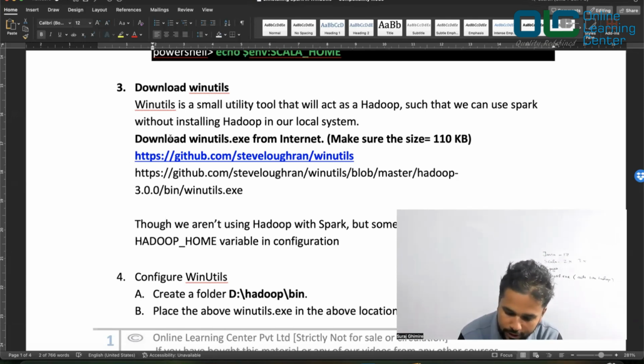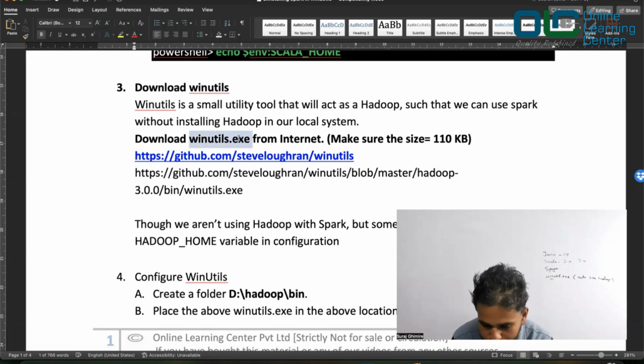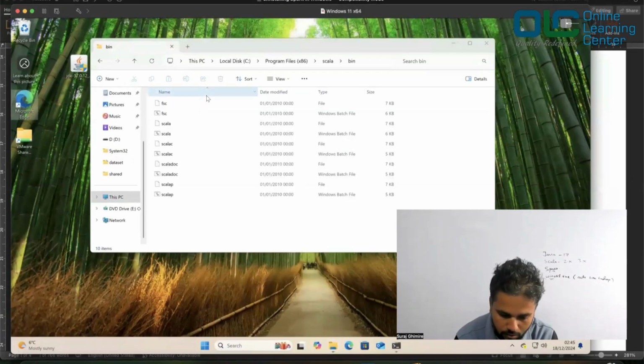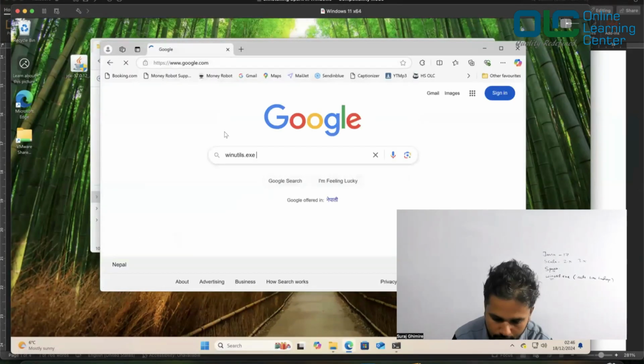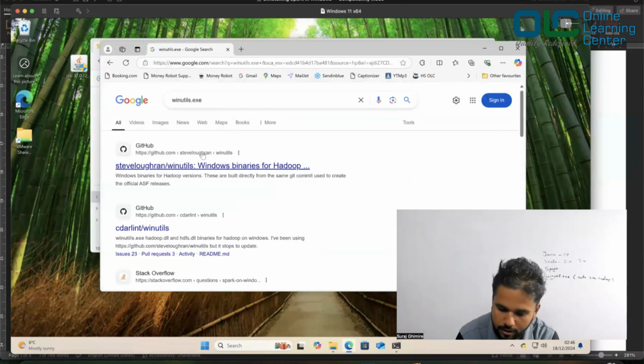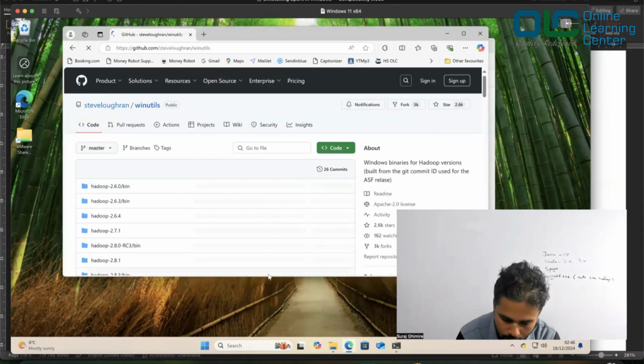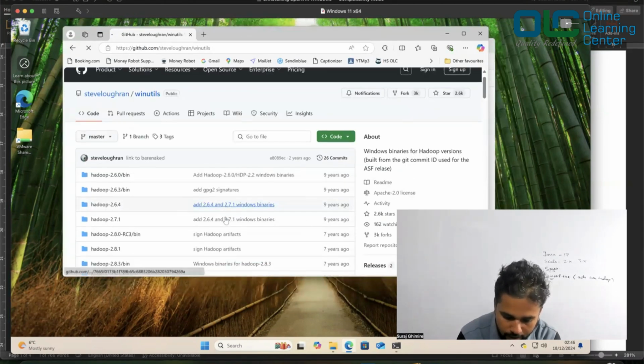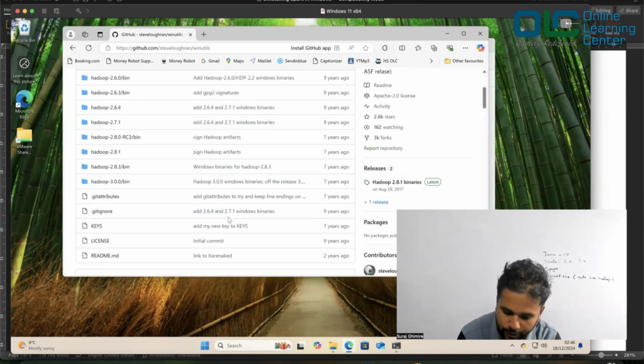Now you need to download WinUtils from the internet. Again, just search it on Google. Go to your browser and say WinUtils. See here, it gives us a precise result. Click on it. Now which one would we prefer? We will go to Hadoop 3.